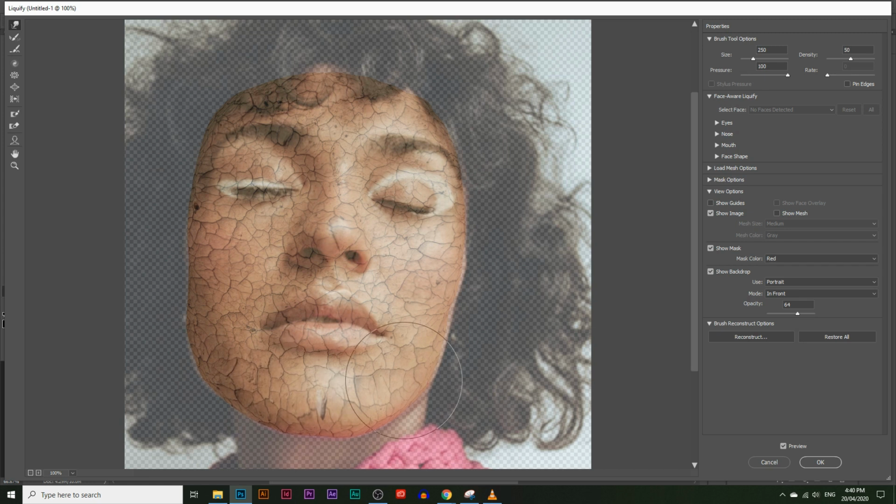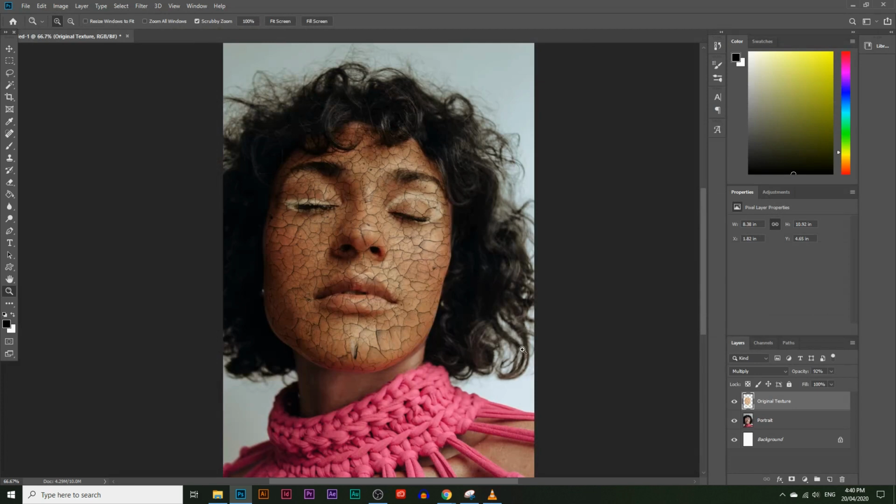Push it back just around those jaw lines. Get it just right. Cool, so I think that looks good. So let's just hit OK. Yep, so that looks much better now. So we kind of have that cracked texture look.